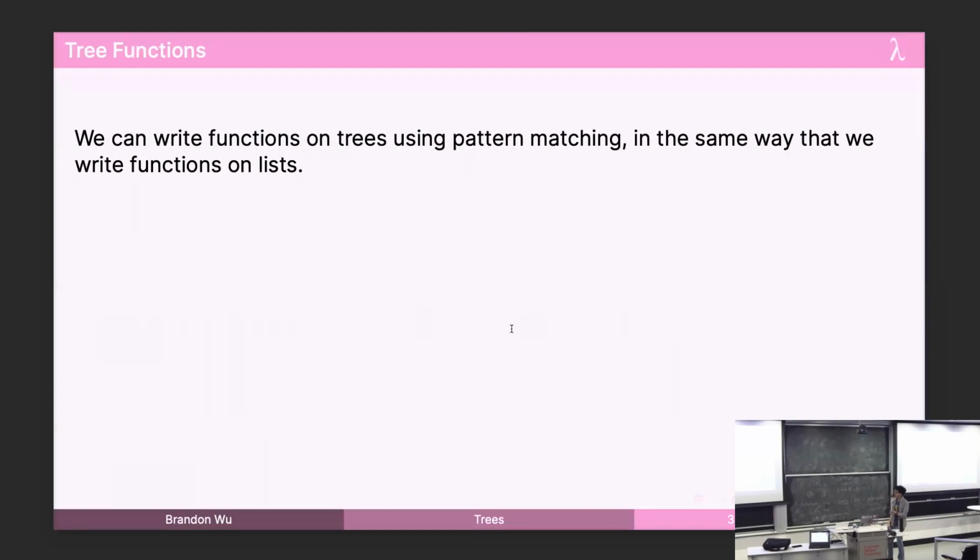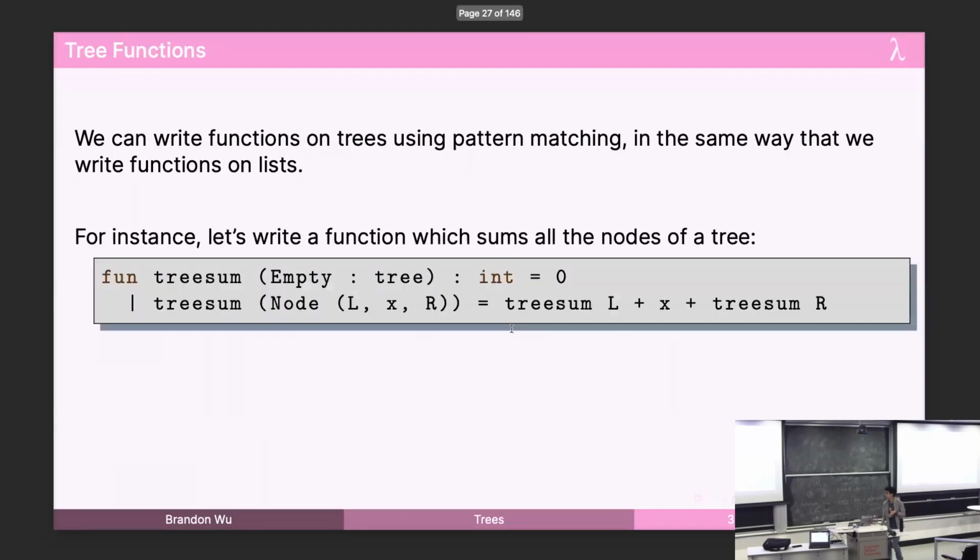So I'm going to show it to you, and then we'll go through the syntax. Suppose I wanted to write a function that sums all of the nodes in a tree. I'm going to be able to case on two things, two cases, empty and node. In the empty case, the empty tree has no sum. There are no elements in it. So we return 0.